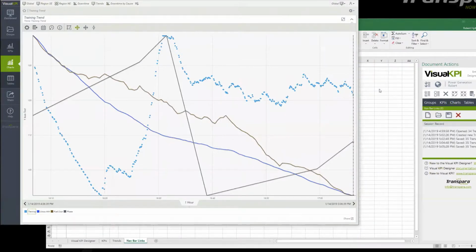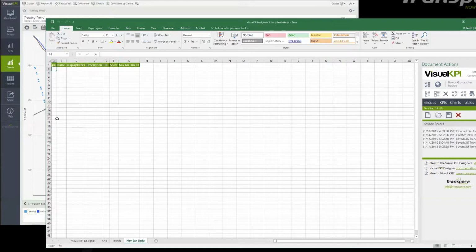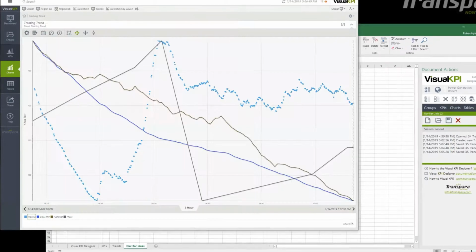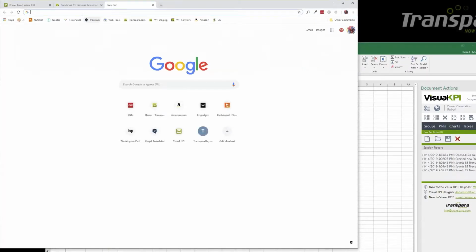If you go over here to the advanced section and go to Navbar links, let's go just to the designer here. Let's make a new one. Let's give it something called safety warning. It might be too long. Let's just call it safety. Let's give the description, safety warnings. And let's find some interesting URL to go to. Let's just go to Transpara just to make it easy.